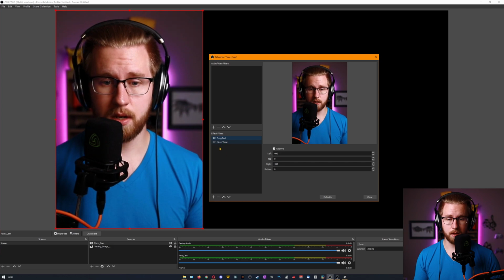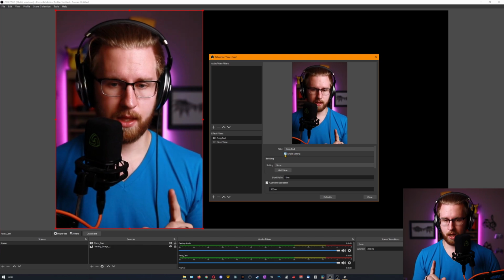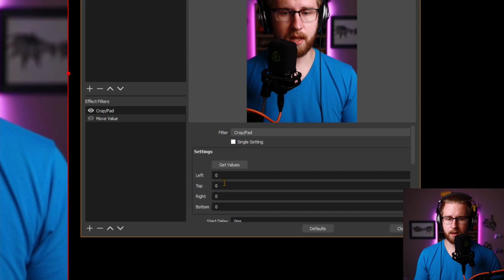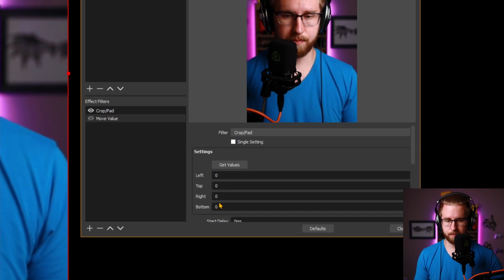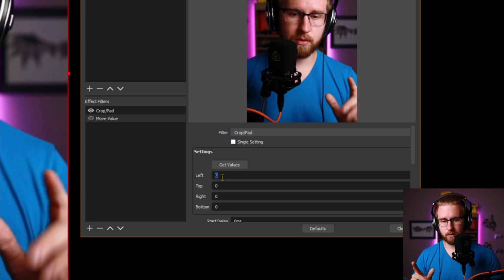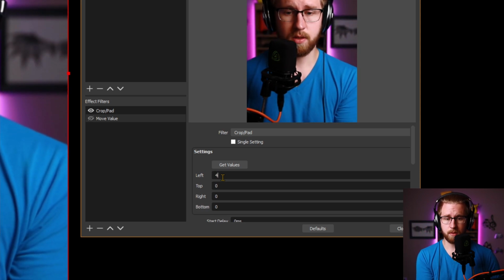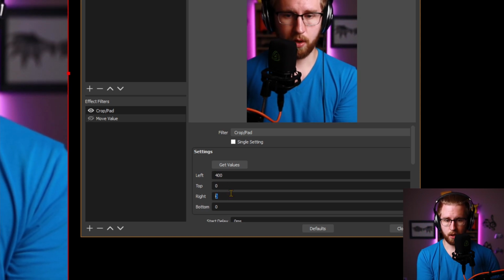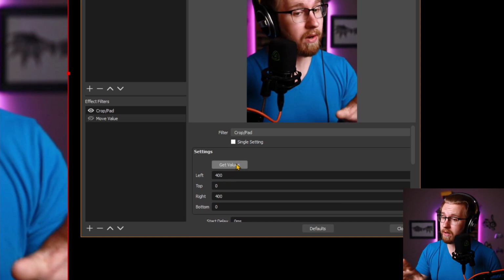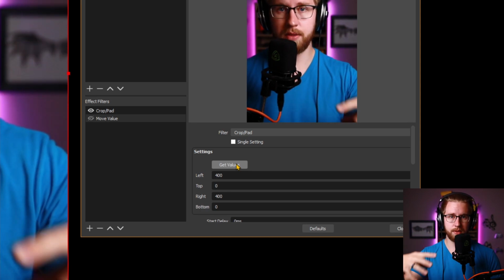Once the move value is in here, you can see that it's looking for a filter and nothing is selected. So we're gonna grab the crop pad, and I'm gonna deselect single setting. Now inside of here, you can see that we have left, top, right, and bottom. This is essentially the same settings that were inside that crop pad, right? So this move value is actually going to be the one that creates this vertical camera effect. So I'm going to use 400 and 400, or you could type it in, or you can just simply hit get values. It's very similar to the move source, except this time move value is moving values within other filters.